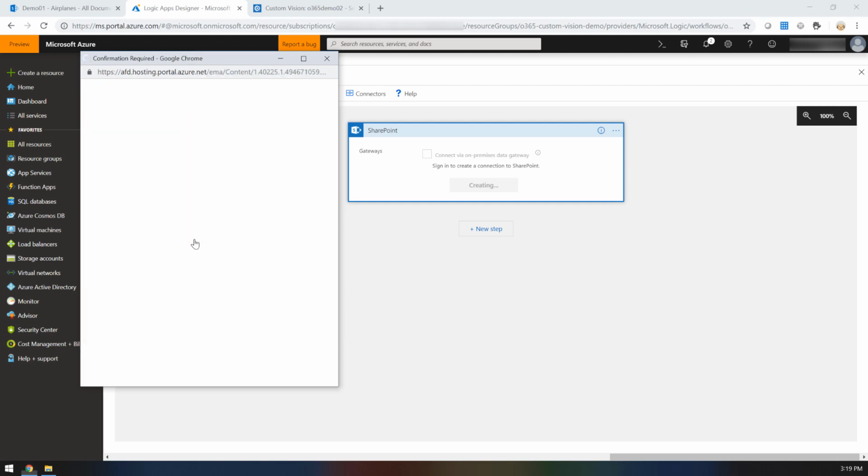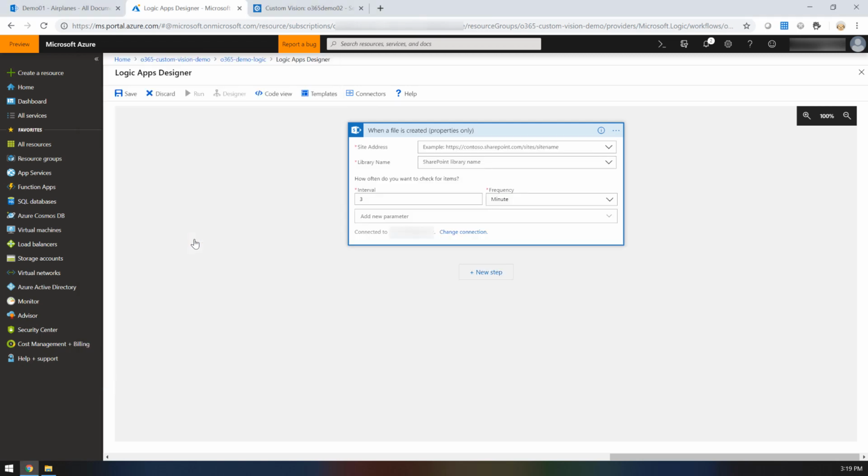So I'm going to allow this access into Office 365 using my personal credentials. Now, because it's authenticated, it can go off and find the correct site and then document library that I want to use. Now, rather than doing this once every 3 minutes, I want to do this once every 15 seconds, just so we don't have to wait ages for everything to happen.